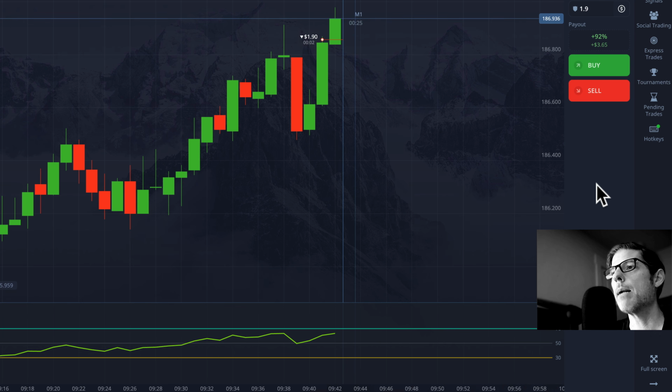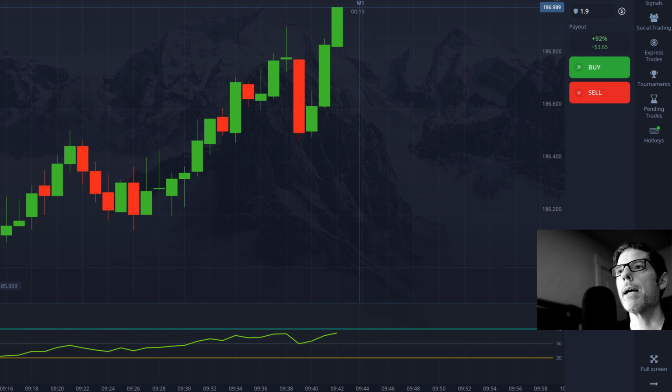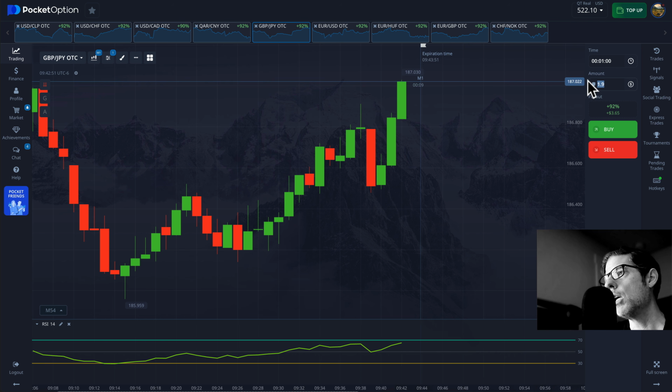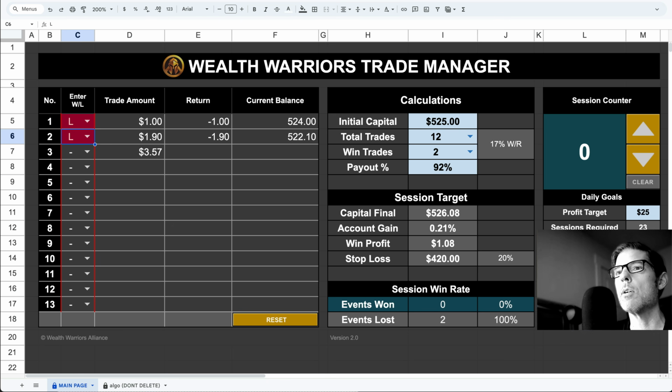So we got about 2 more minutes to go, and it looks like this is resulting in a loss. So let's come back over here and let's just mark this as a loss. And 357 is the next trade amount. So you can see here that I'm getting these trade amounts. The trade manager is providing all this information for me, so I don't have to guess on what the trade amounts are. This will help us stay profitable and recoup and make up for those losses that we've had.